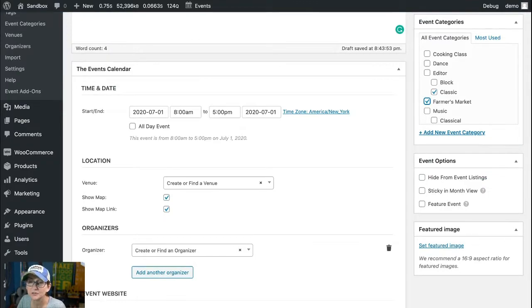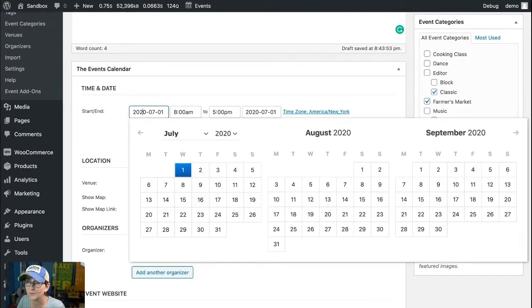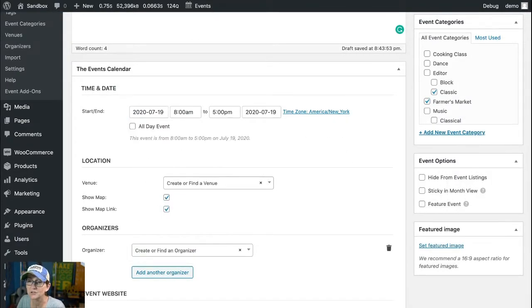You're going to choose your date of the event, right? We're going to put that this is happening on July 19th. And this is going to be an early farmer's market, 6 a.m. to 2 p.m. all day long. You can have an all day long event if you actually have that. You can certainly put that.